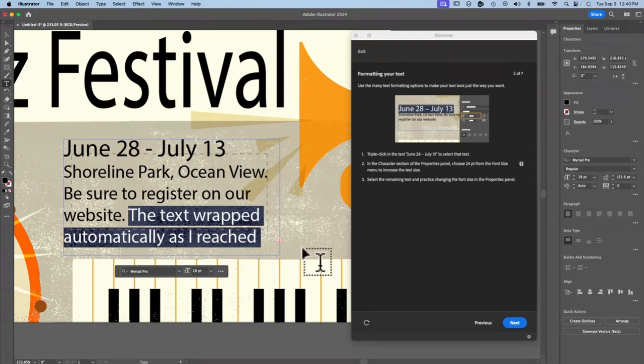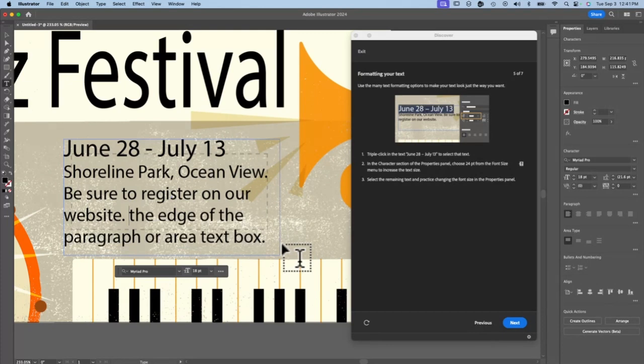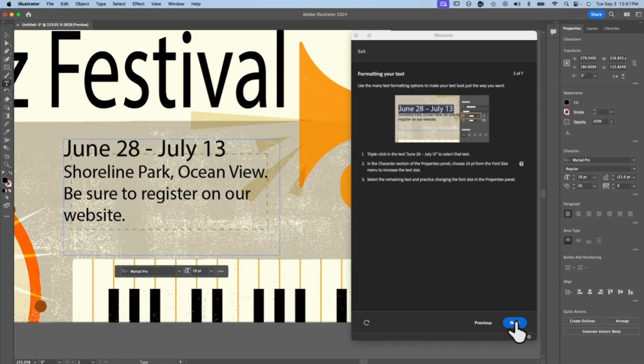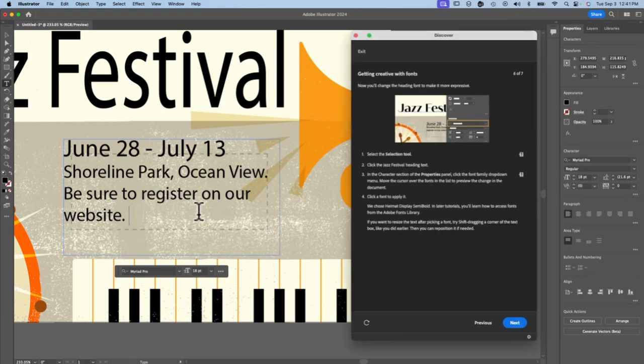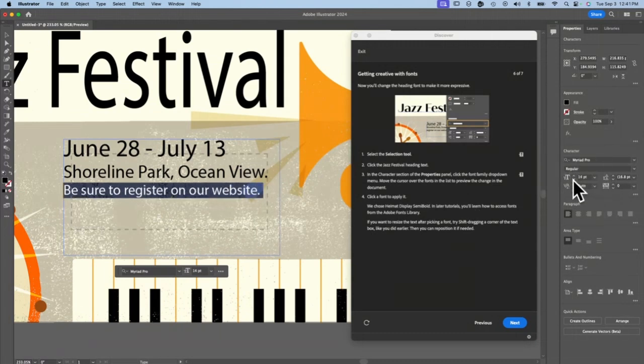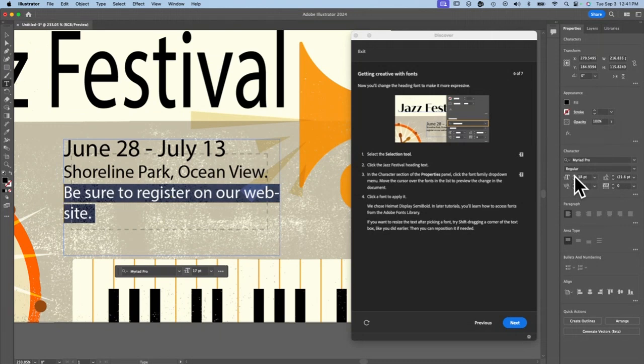The tutorial may cover this in the following step, but I want to point out this plus to you. What this plus means when it appears, that means there is more text than we can see in the box. So I'll just delete that. And now I have all of the texts in the box. You can see the little red square is gone. So there we go. Okay, I'll click next. Well, before we do this, I want to come in here and where it says, be sure to register on our website, I want to change that text to make it, like I said, more attention getting. I can make the font a little bigger by pressing the up arrow, not the down arrow.